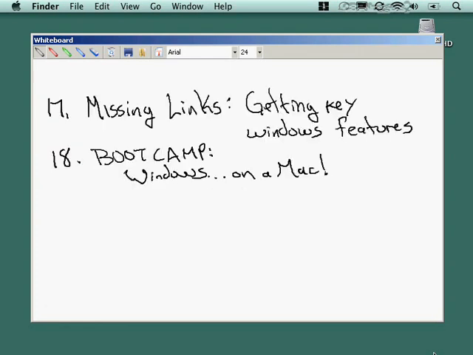Nugget number 17 will be some missing links. How to get key Windows features onto your Mac so that it can participate and do everything that the user needs it to do. And finally, nugget number 18 will be boot camp. How to run Windows on the Mac hardware, which is a great way for getting key Windows features onto the Mac hardware, although, as you'll see, there are some downsides to it.